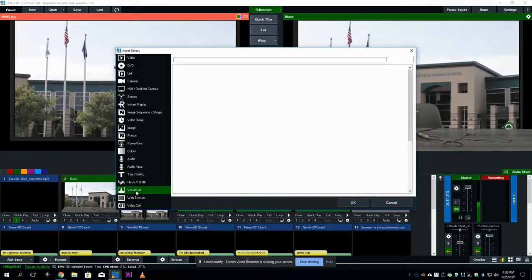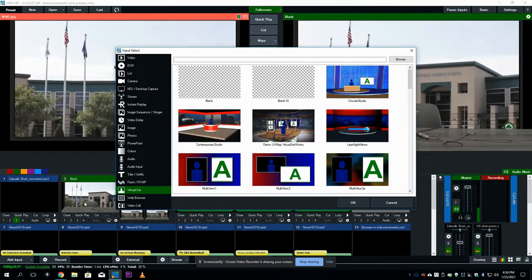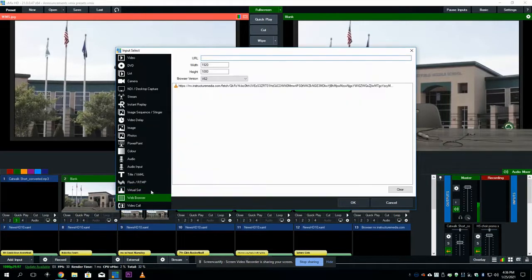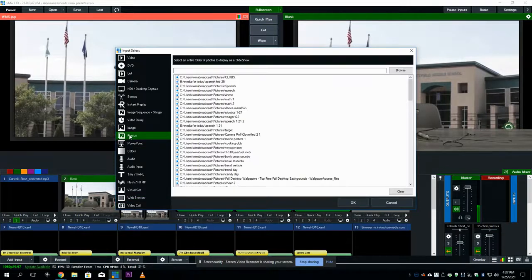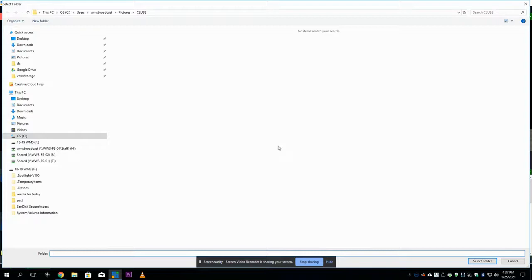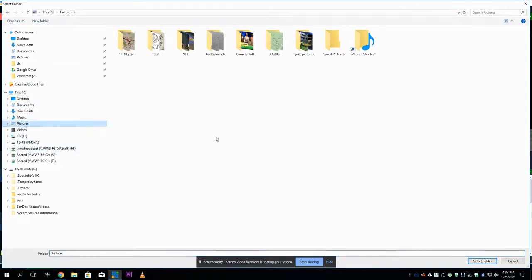The virtual set is how I've brought up the blank screen that we're currently using. And sometimes we will use a web browser, so I can put an actual YouTube video in here and play something directly off of YouTube. We're going to go to photos now because we haven't used that yet, and go to browse. That will take me over here, and those photos are going to be in pictures, right? But this is looking for folders of pictures, not individual pictures, but folders of pictures.